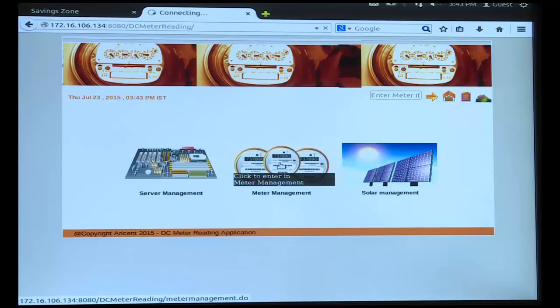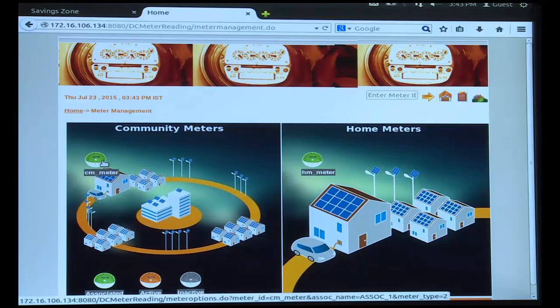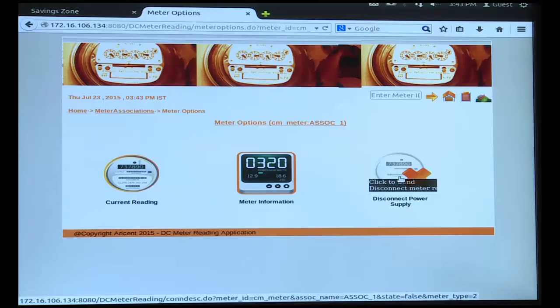Now this is the smart metering web application. As you can see, there are currently two meters, one in the smart community and one in the home. We will access the smart community meter and see what are the different options it supports. As we can see, there are currently three options. One is the current reading, which is also called the demand meter read. Another is the metering information, which provides the nameplate information. And third is the disconnect power supply, which means that you can remotely connect and disconnect the meter. This is useful when the user is not paying the bills or for maintenance purposes.